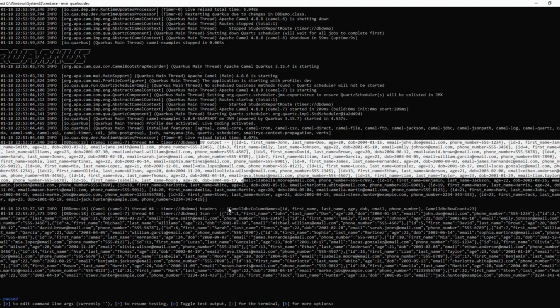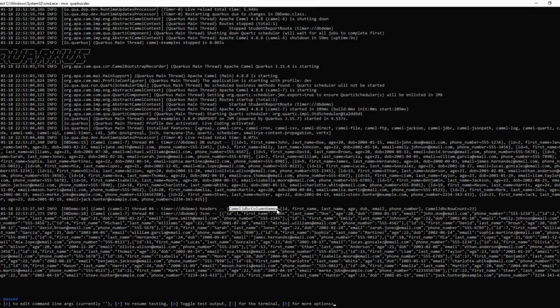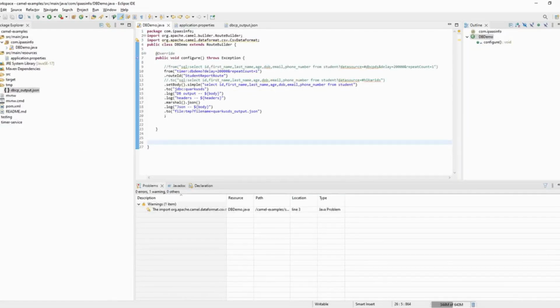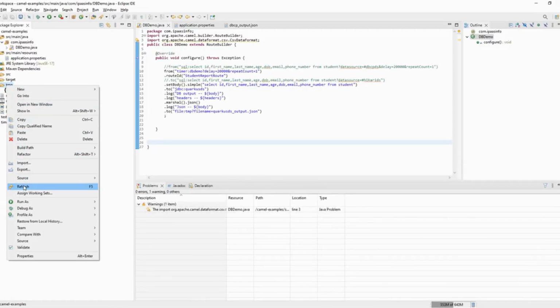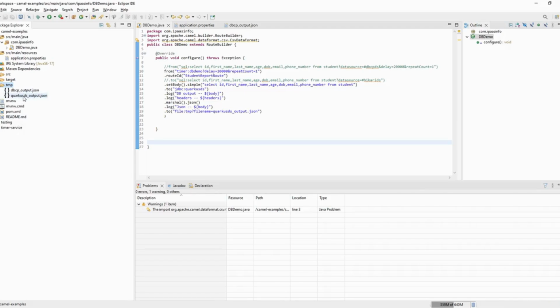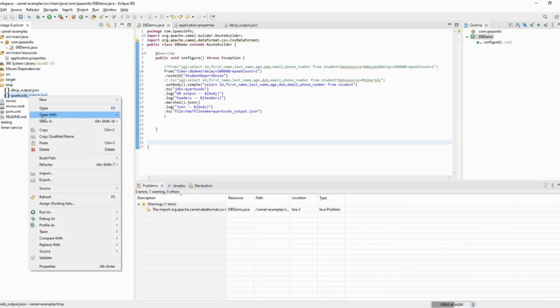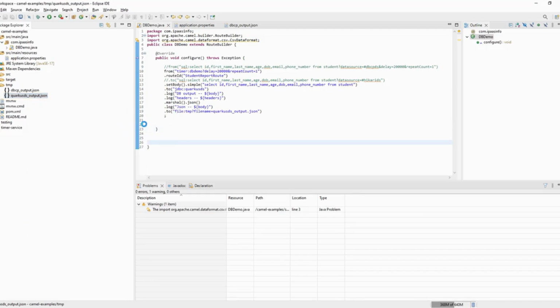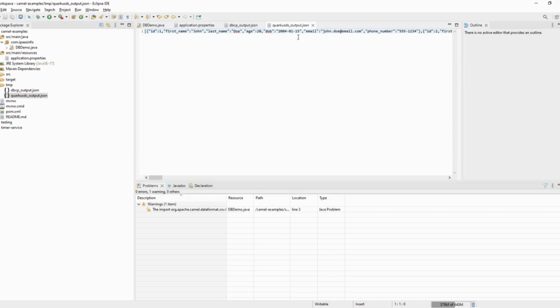Then in the header section, you can see Camel JDBC column names. It is giving this list of columns. Then row count. Here there are two header variables added by this JDBC component. Then it is converting these records into JSON, and the JSON file is created in this folder. If I refresh this, I can see the Quarkus data source output. Here also I can see the same JSON.